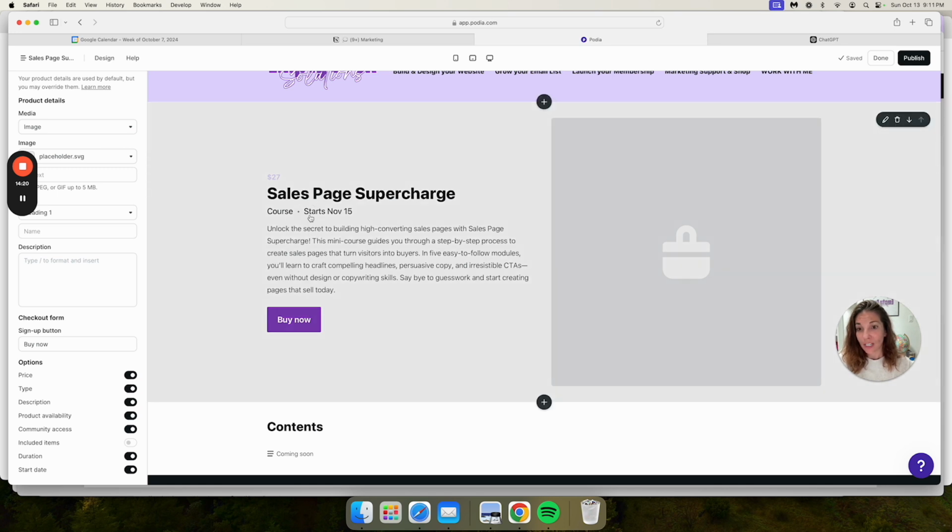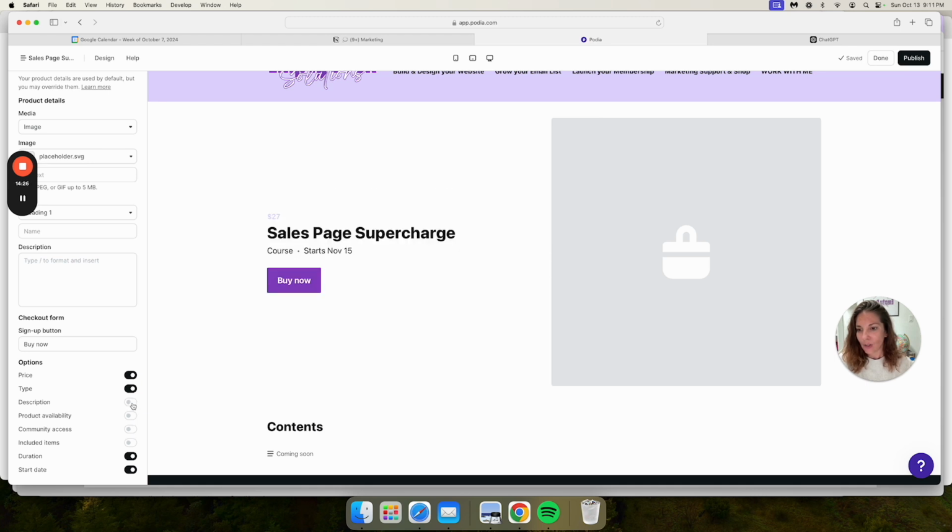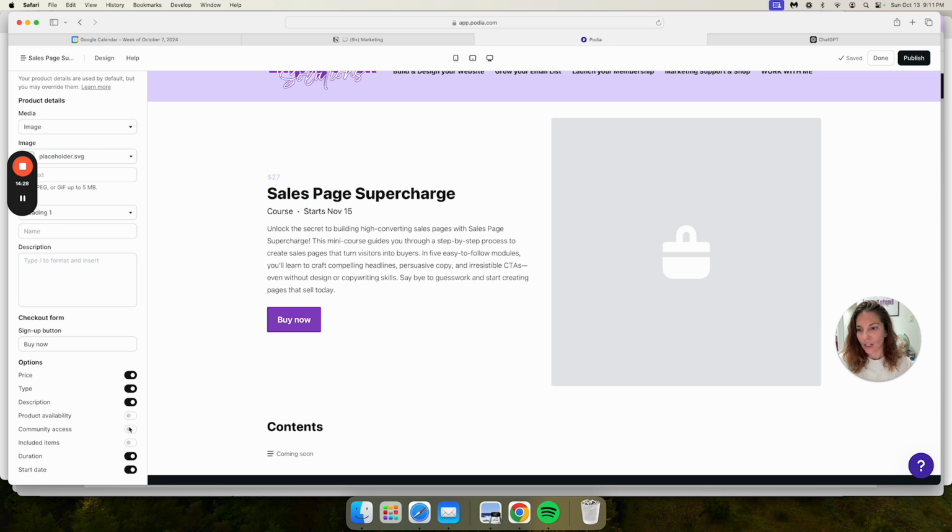I'm going to leave the start date because I want people to know it doesn't start until then. And then any other things, if I wanted to toggle on or off the description, I could do that. If I want to toggle off that start date, if it was something I was selling right away, I could, but because I have it on a future date, I'm putting it there.